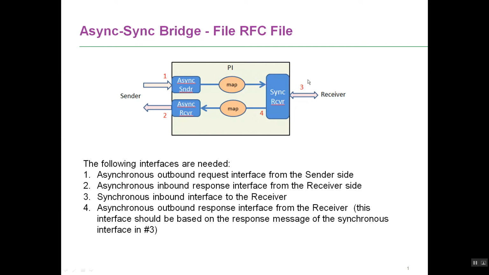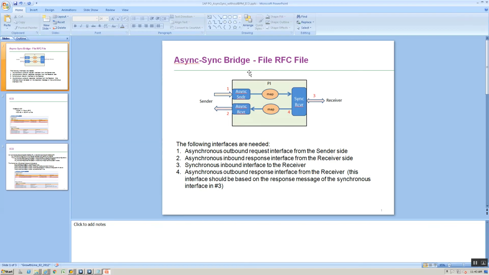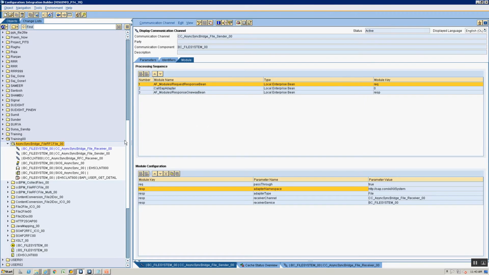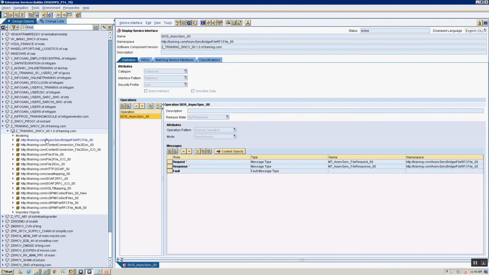The number 3 is the synchronous service interface. In our case, it will be the RFC. And then you will have the 4th, which is the asynchronous outbound response interface from the receiver. So this will contain the RFC's response structure. So do not worry, we will go ahead, build it, and as we build it, you will be able to understand this. So we'll first look at the enterprise service repository and start building it.